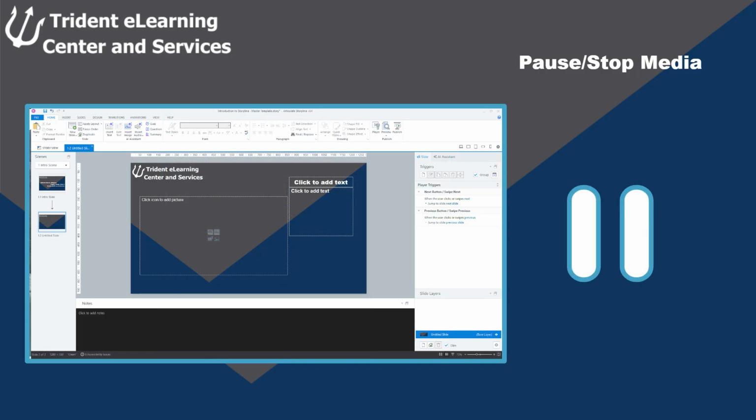When you include a pause media trigger, Storyline will pause the audio or video right where it is. When the lesson starts the media again, it will continue from that same point. However, if you replace the pause media trigger with a stop media trigger, Storyline will stop the file and return it to the beginning. So when the lesson restarts the audio or video, it begins playing from the start.